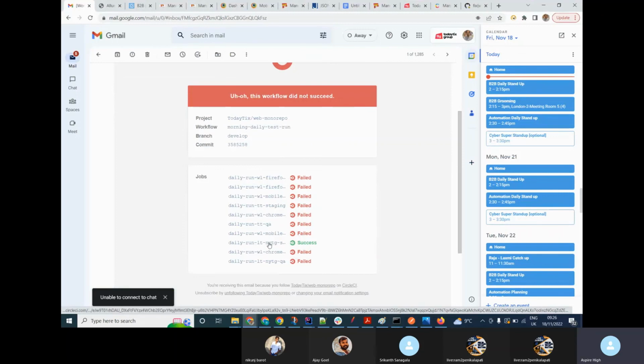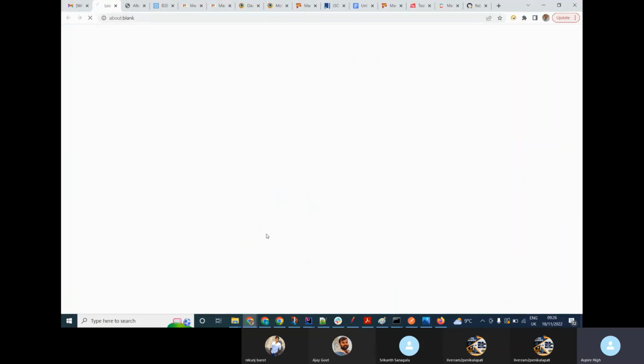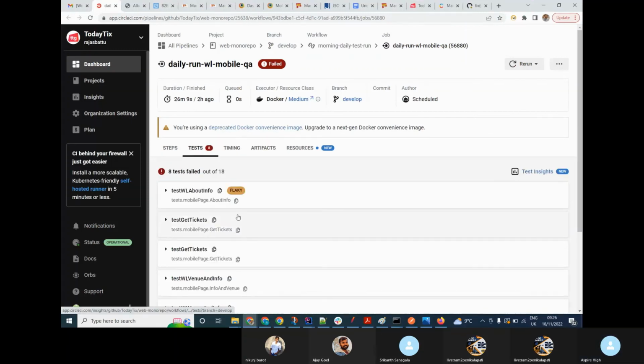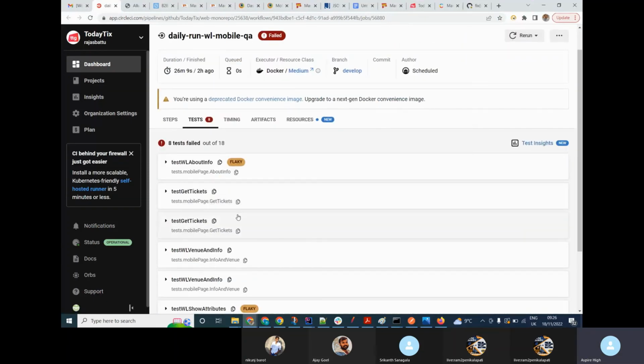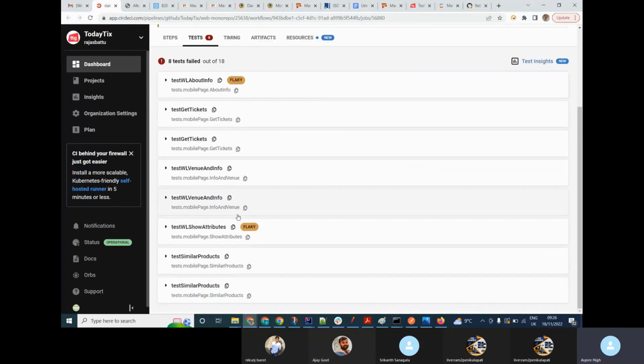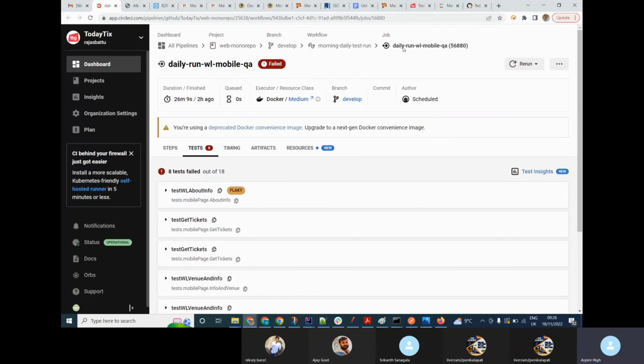The next day morning we come and check which tests passed and which tests failed, why it failed, what the reason is, whether it is due to our code or due to an application issue. So these are all the failures that we have. Out of 18, 8 tests failed. This is for the mobile browser. Like this, we will set up a Jenkins pipeline. With this, everything will be done.